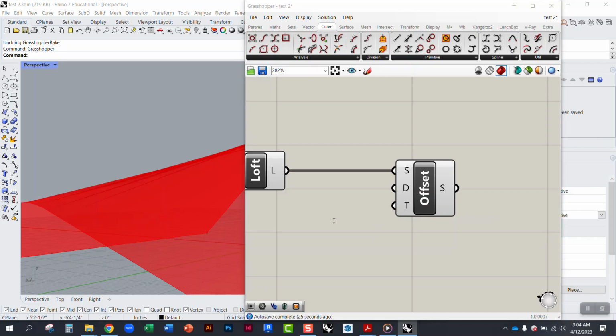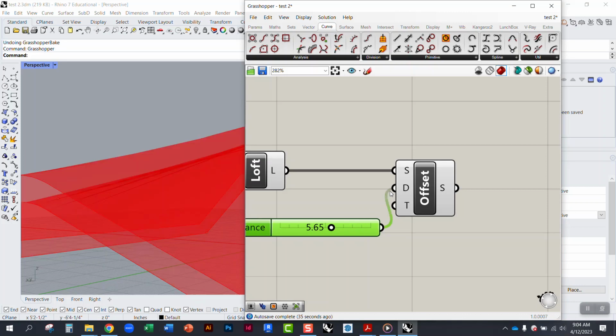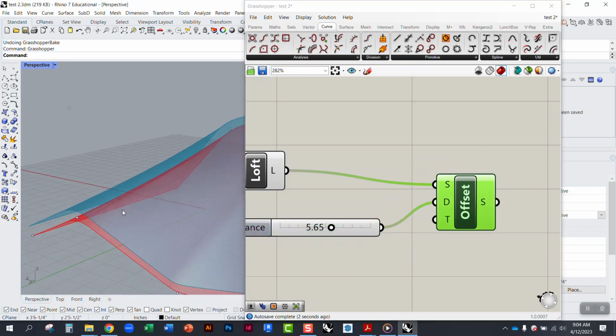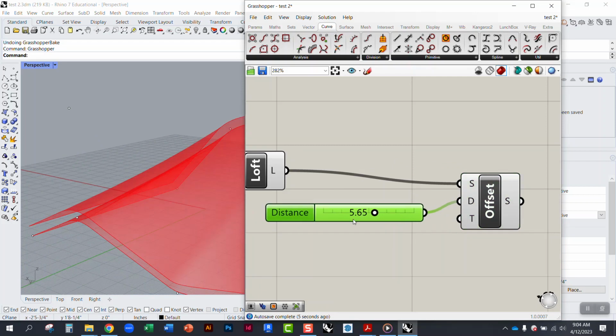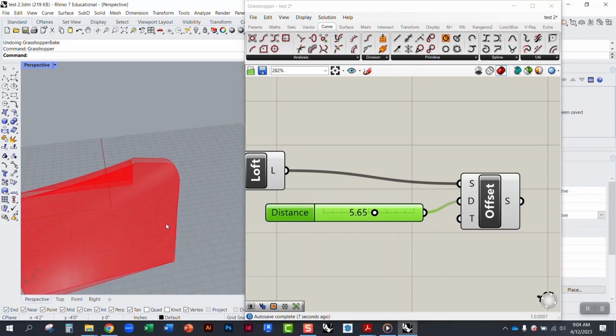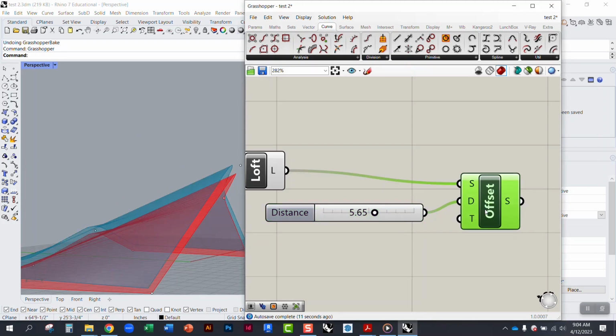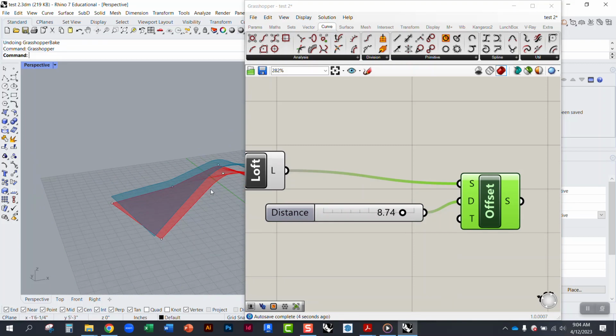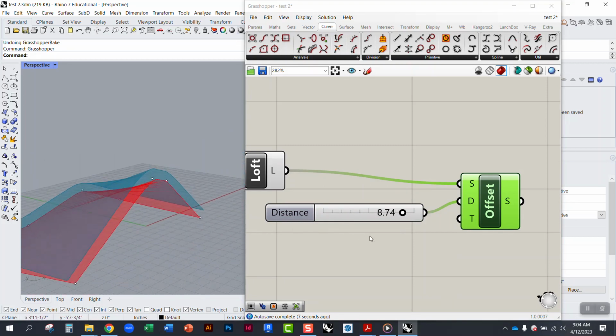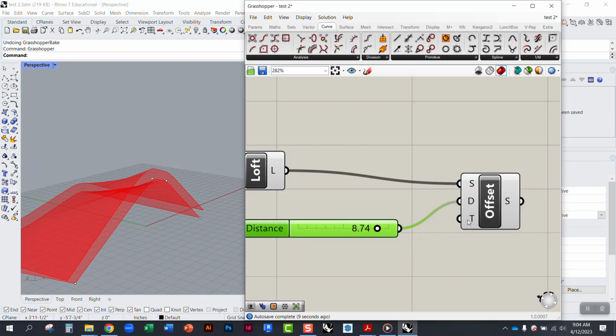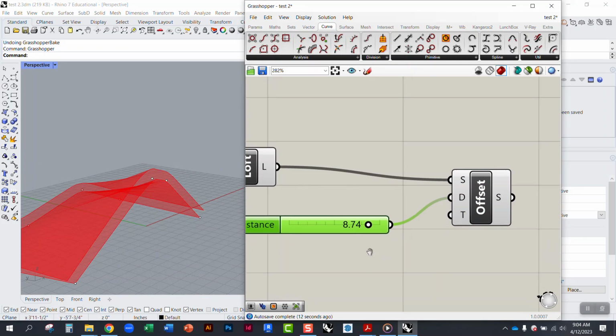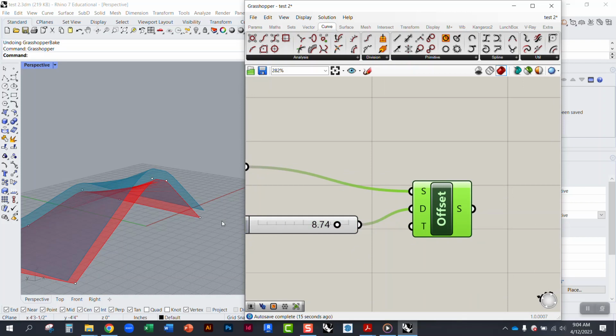So my offset distance, I'm going to set to 5.65. And now, because it gives me 2 decimal places, I can select that, plug it into my distance. And so you'll see that it is now creating an offset surface, right? This is my offset. I can toggle this and see how that changes here. So now it's offsetting these.